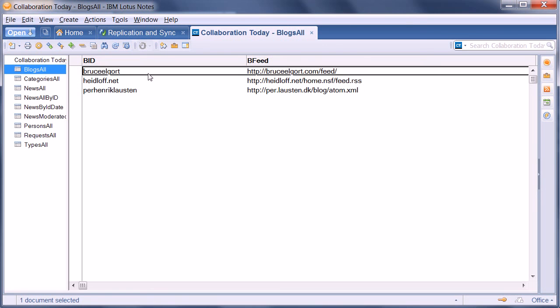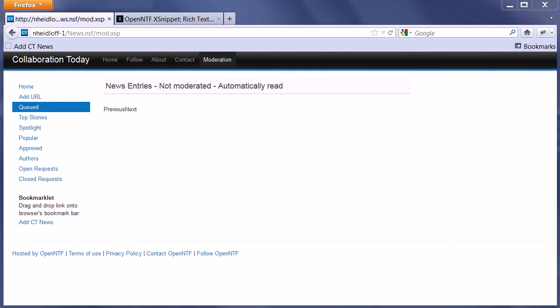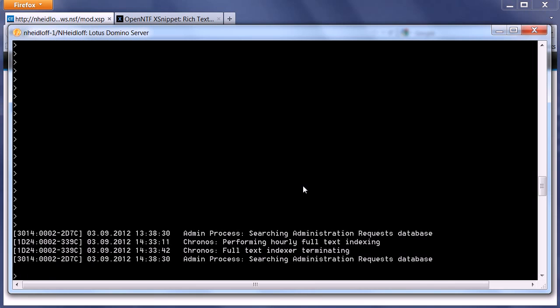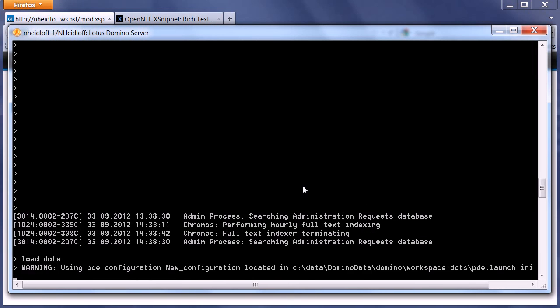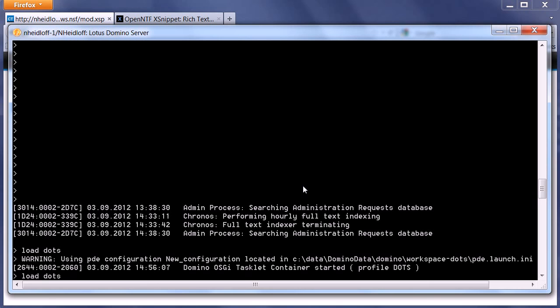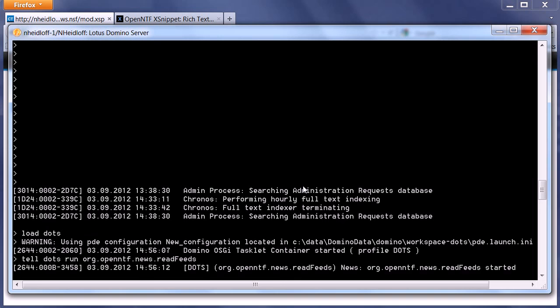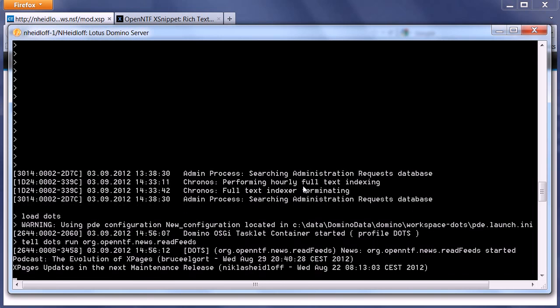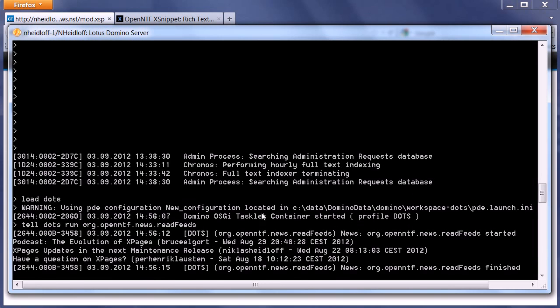At this point there's only 3 blogs from Bruce, Per, and myself. And I can now go to my Domino console, and I can load DOTS, and I can run that particular task, read feeds, which usually happens on a scheduled basis, and I just, for the purpose of this demo, want to trigger it manually. So it tells me that 3 blogs have been read.